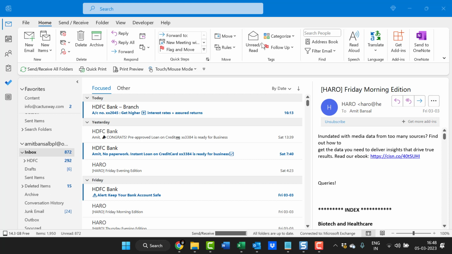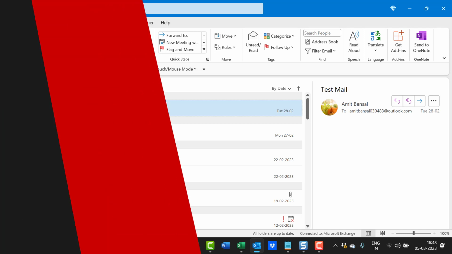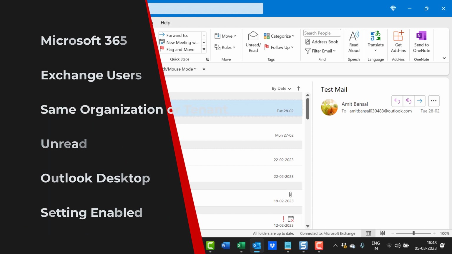Sometimes we accidentally send an email which is incomplete, or we need to remove some additional information which we don't want our recipient to read, or there are multiple other reasons, but the process is the same. Before using this feature, there are a few parameters which are required.